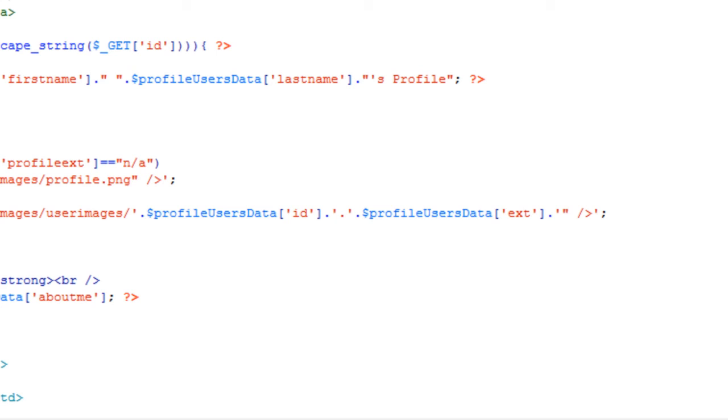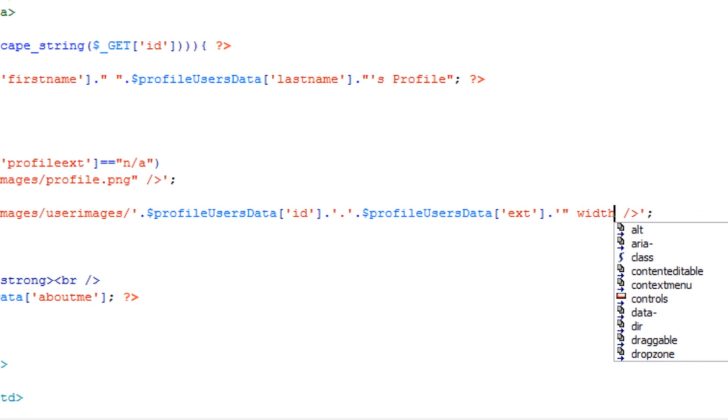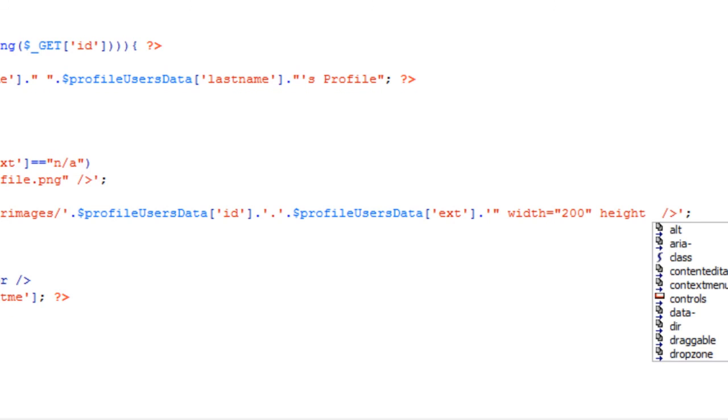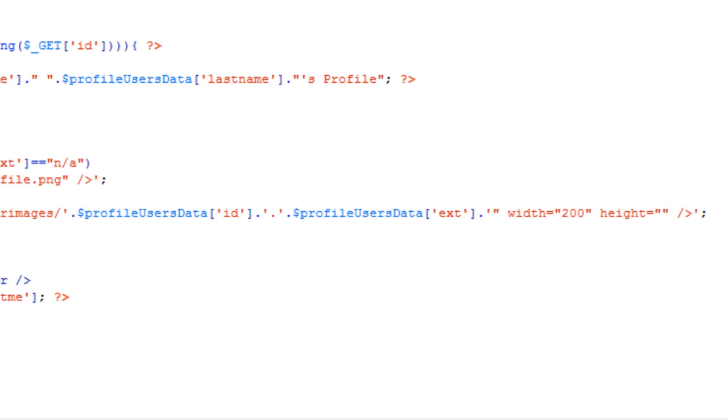And then basically what's going to happen is, like I was saying before about resizing images on upload, at the moment I'm basically just going to add a width and height to this. So width 200 and height 200. Usually it would be a good idea to actually resize these images on upload. But anyway, that's for some other tutorial. So this basically should all be working now.